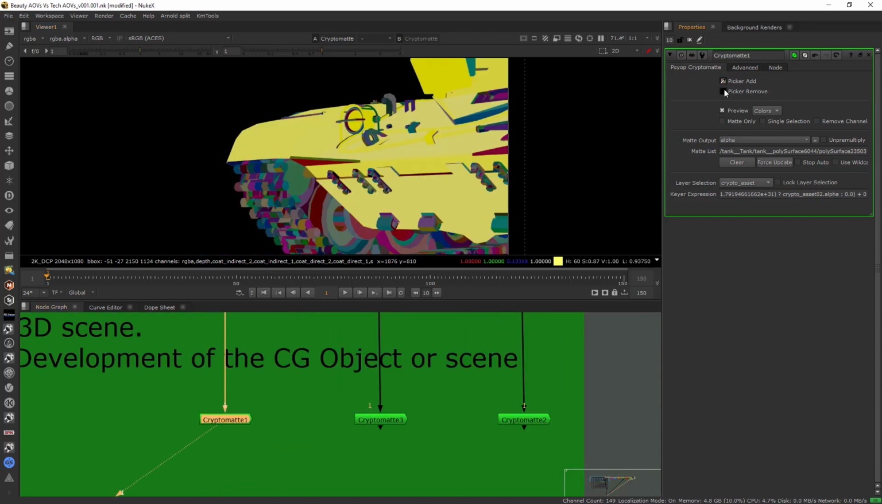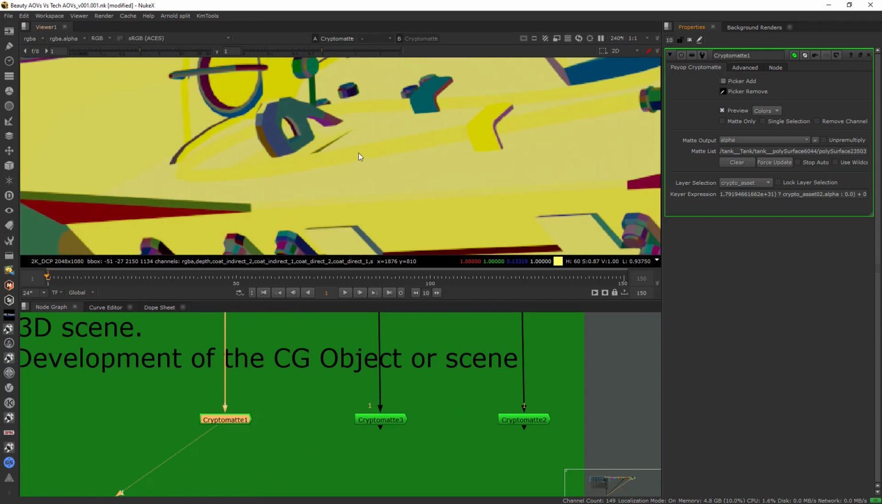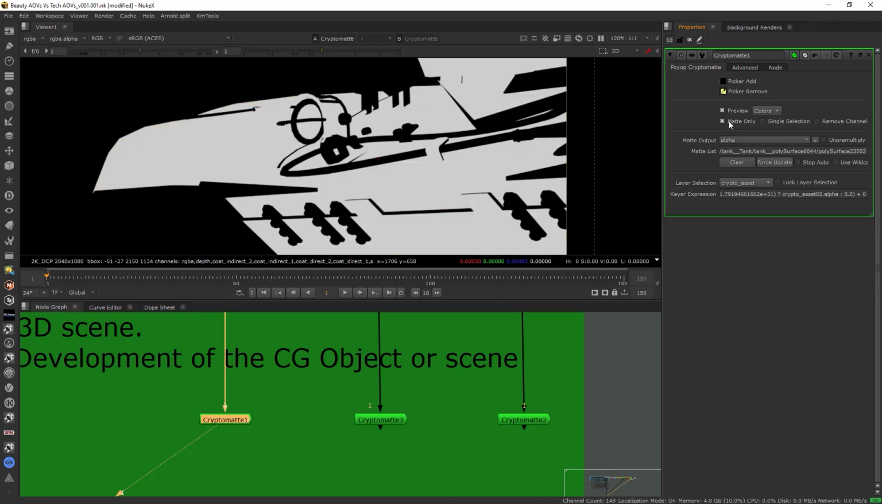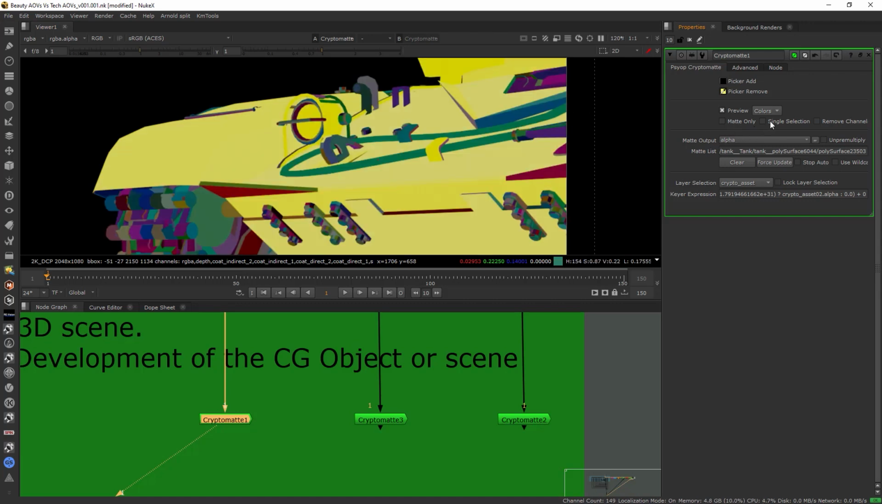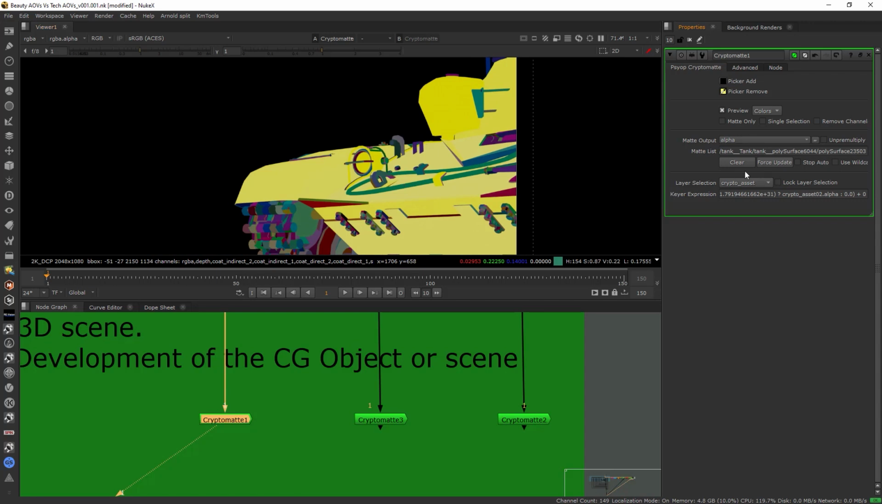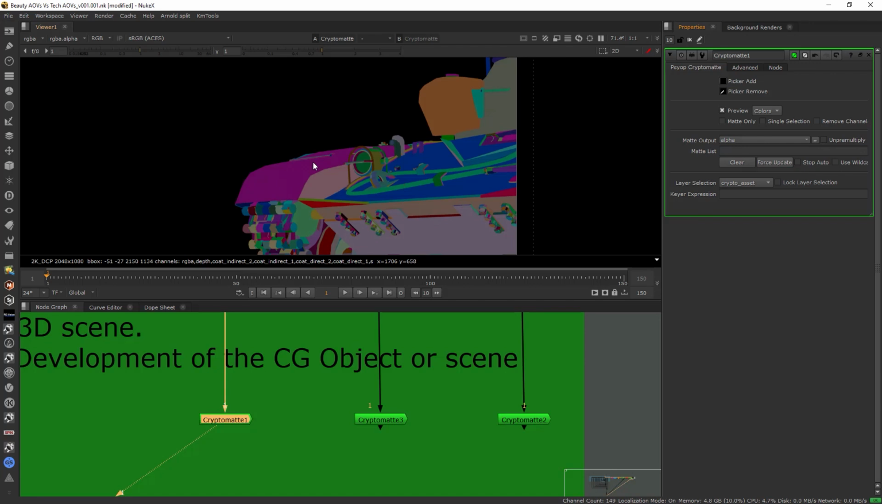And with the picker remove, if you have selected an extra part and you don't want to select this pipe, you can Control and left click by selecting this picker remove and you can just unselect it. And this is a preview just to visualize what you are selecting, and this will show you only the matte, and this will be only a single selection. And let's say whatever you have selected, you just want to reset, you can click on this clear button, so it will clear the entire selection. That's all for the Cryptomatte.